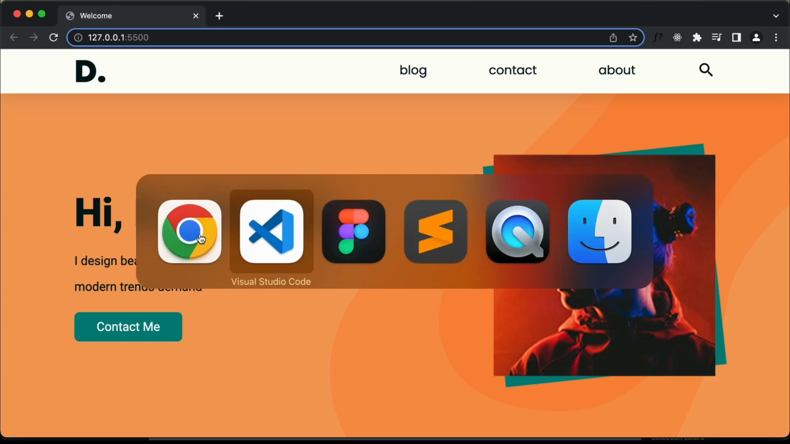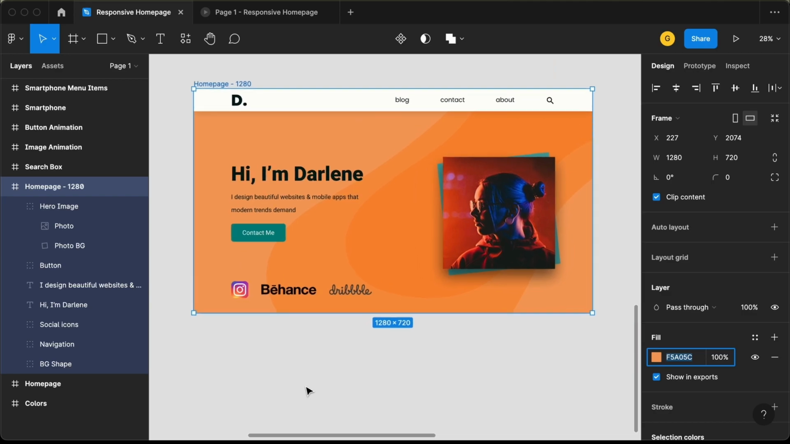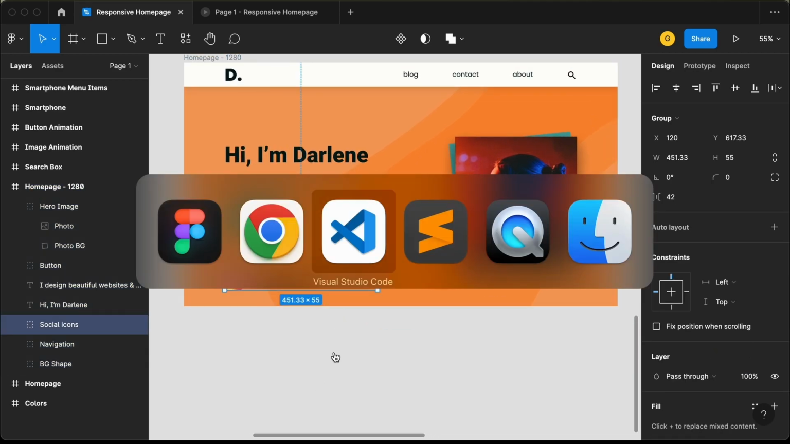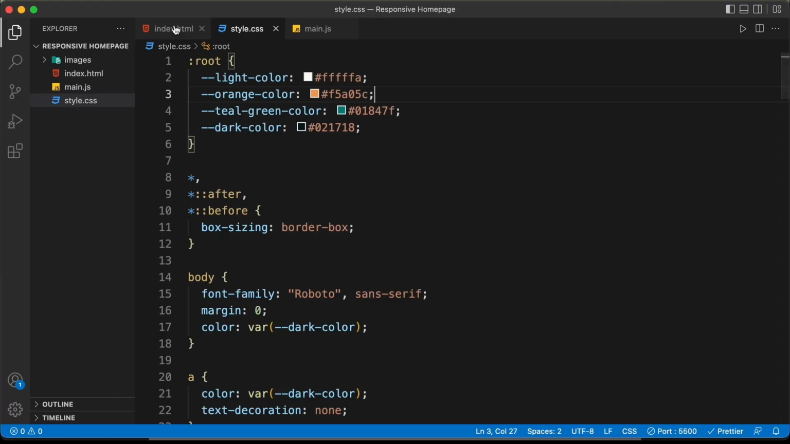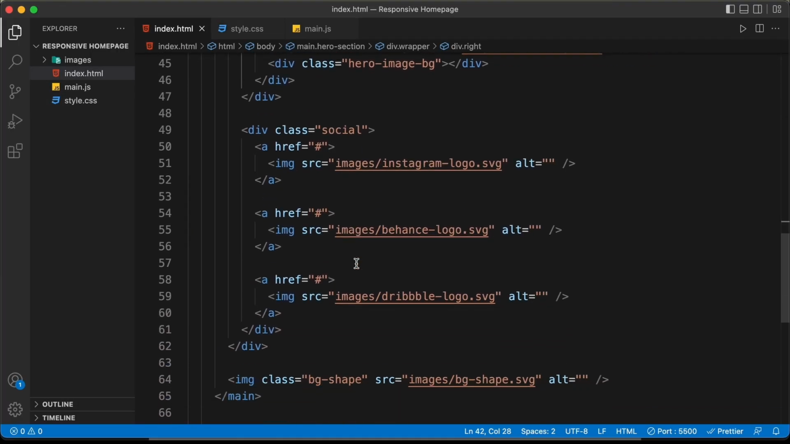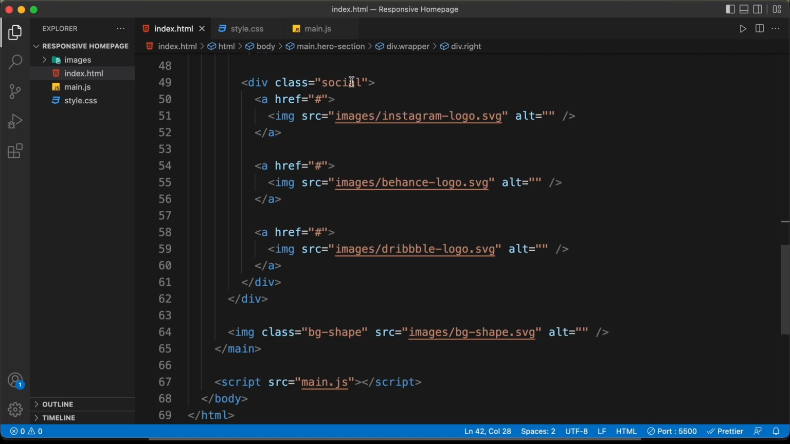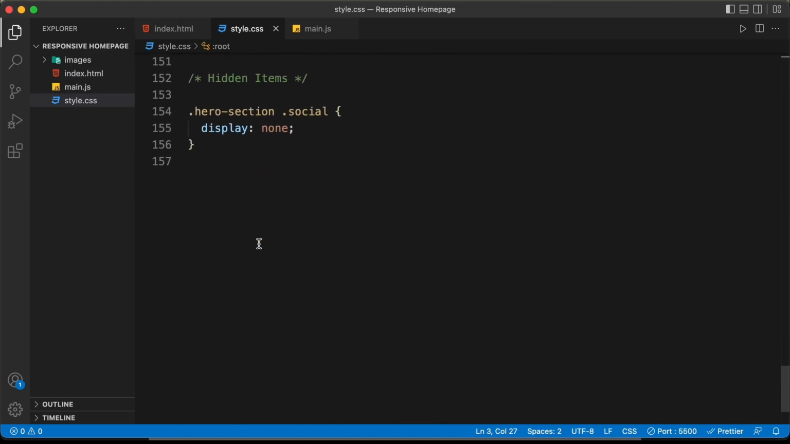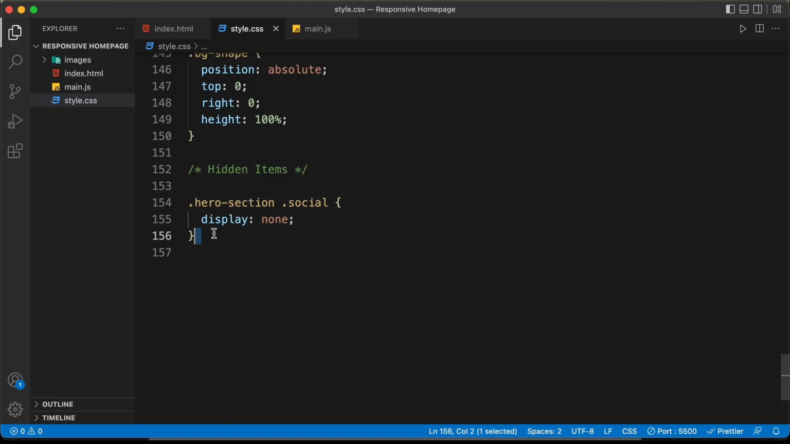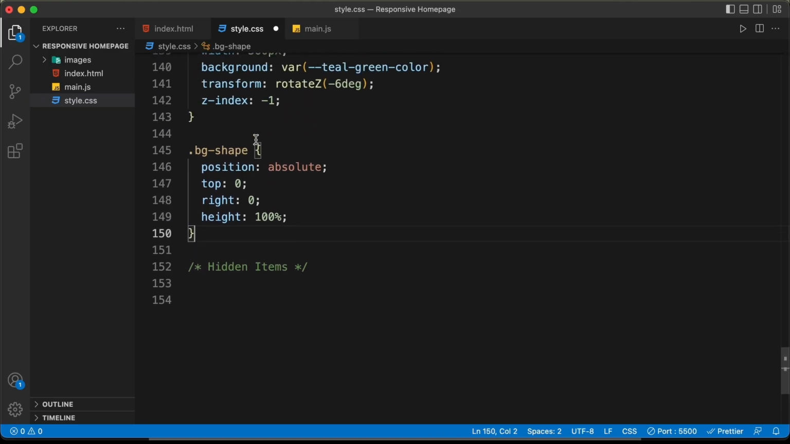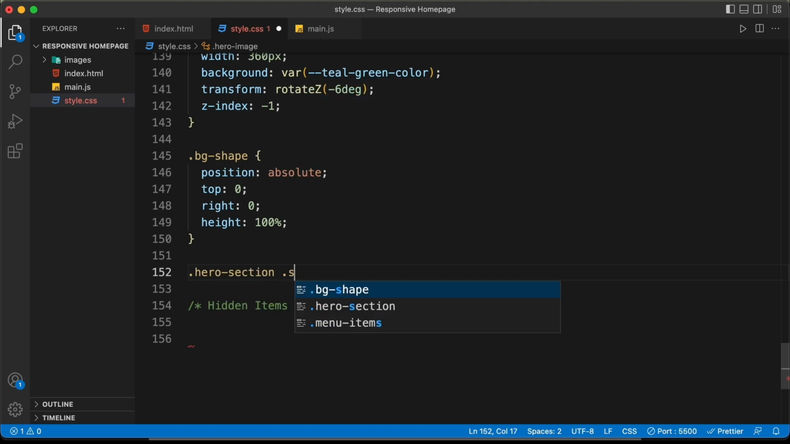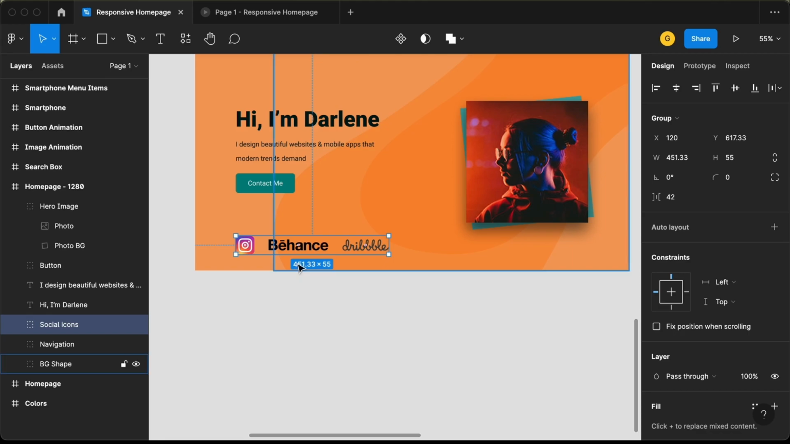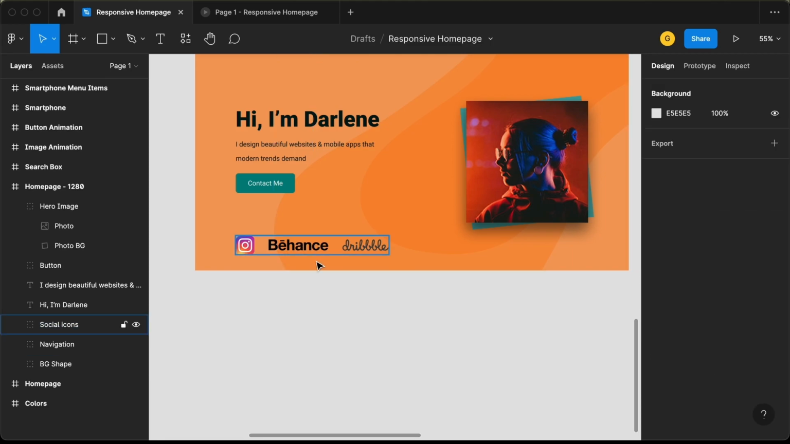If you go back to our Figma file, here we can see we have these 3 icons at the bottom. So let's go back to our HTML, and for the social media icons we have this division with the class of social, and in the style.css file we have already hidden that. So let's just remove it from here, and here I'll just type hero section social. Now we need to position this to the bottom of the screen. Here we can see we have these three icons at the bottom.